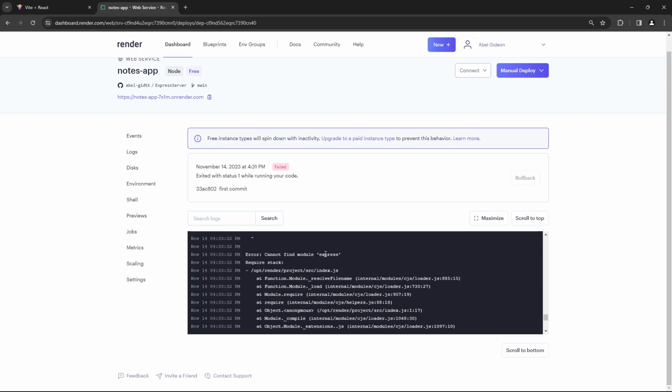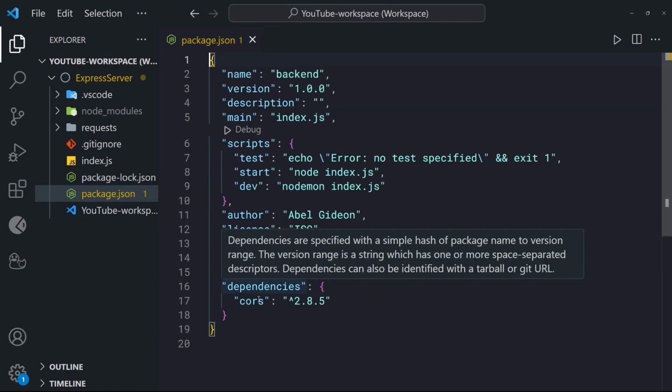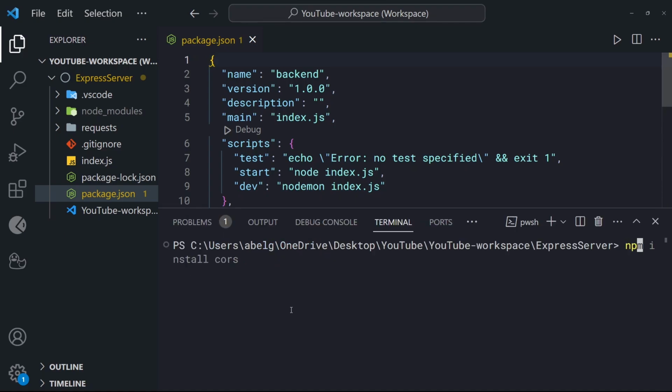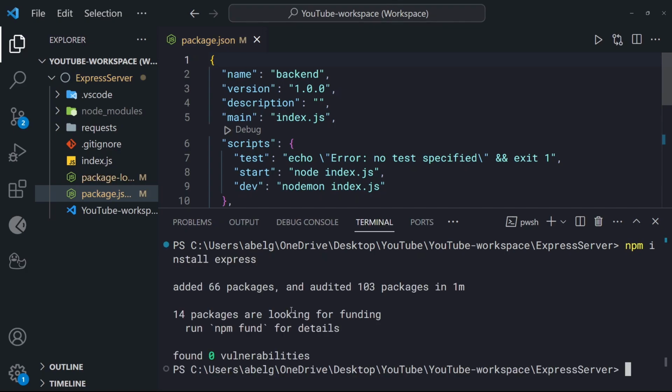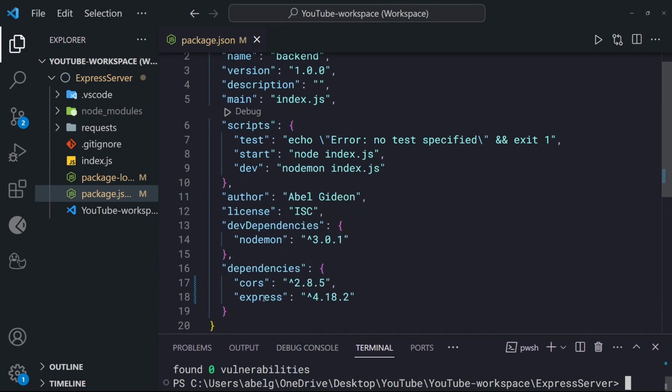In the list of dependencies, there should be a dependency that says Express. So we're going to head back to our code, and we're going to open the package.json file. As you can see in the list of dependencies, for some reason, we do not have Express listed. So we can simply open the terminal and run the command npm install express and press enter. Once that's done, if we look at the list of dependencies, we should see that Express has been added to this list. So since we changed the file, we need to push the changed file to our GitHub.